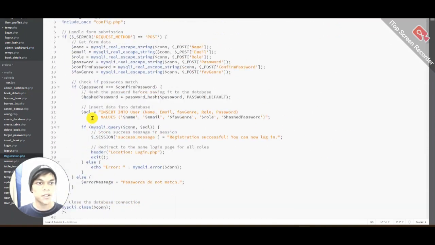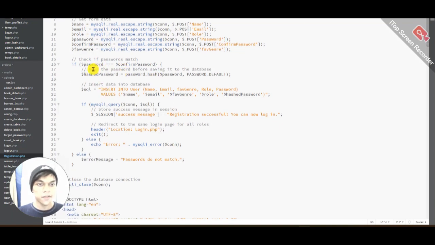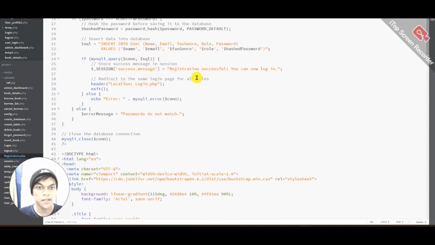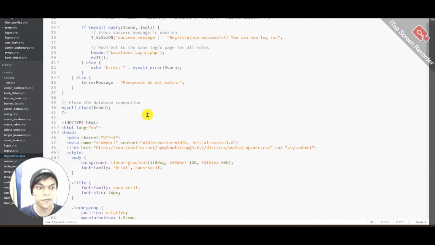We use the session here and include config to connect to the client database. And we use the request method post to get name, email, and others. And this is to check if the password matches. We use a hashed password for security. And this is an SQL statement to insert into the user table in the database. And if it is successful, it will show registration successful.